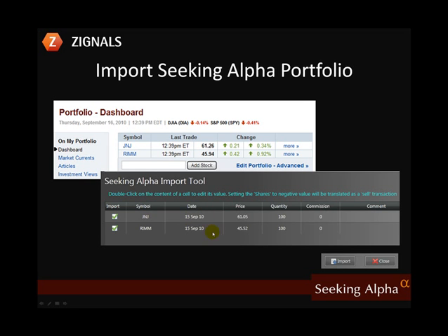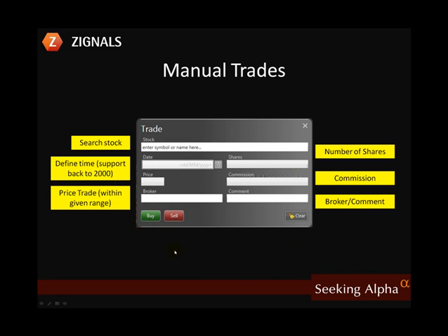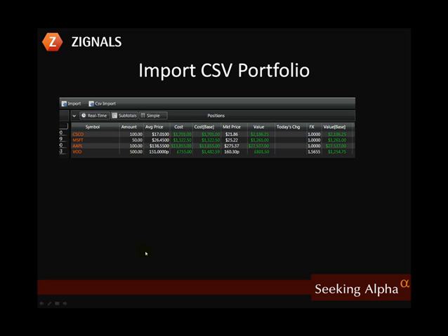You can enter the date they were purchased, the price, and the quantity. And to do this, you simply have to click on the cell to edit the values, and when complete, you select import. If you're entering a manual trade, you obviously can put in your stock symbol here, the date of the transaction, the price. You can also have text entries for both broker and comment. So if you have a reason for that particular trade, you can enter it here. Any commission values, the number of shares traded, and simply enter a buy or sell.